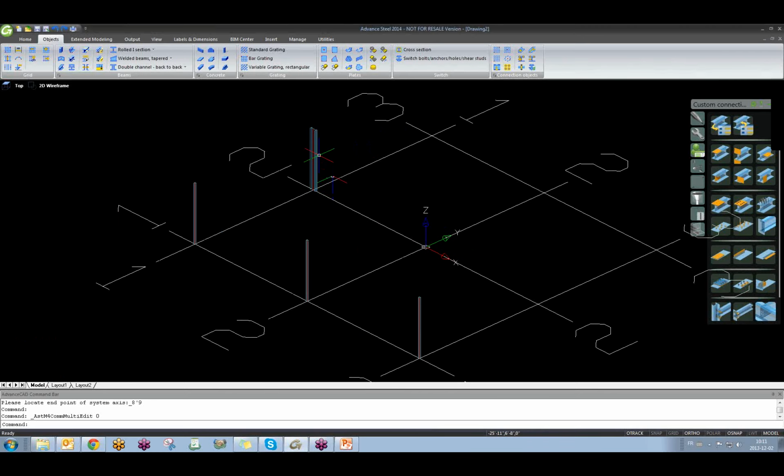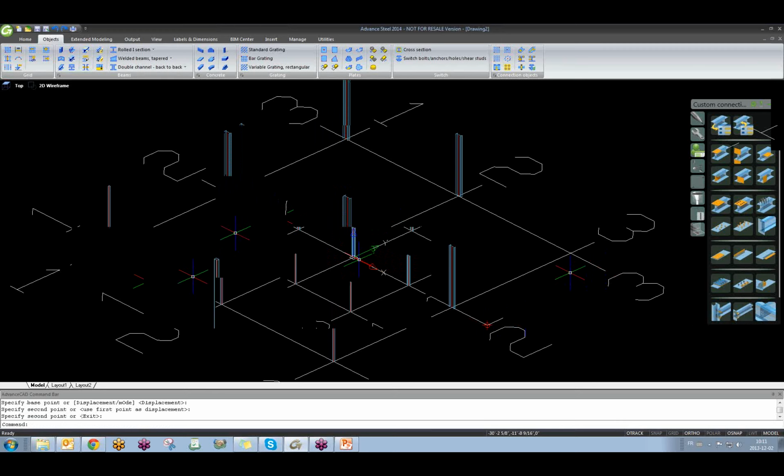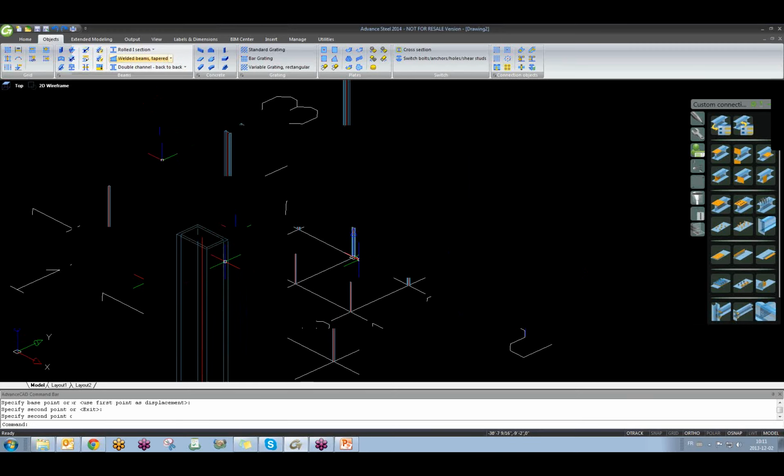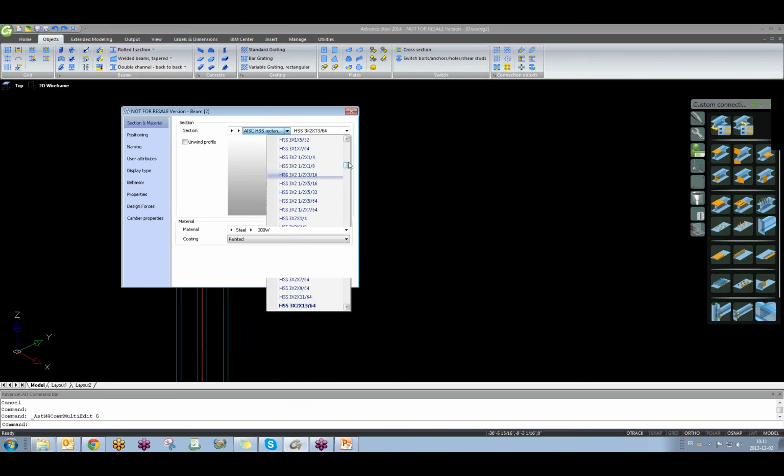Now I can copy it again. So just copy it from here all over this axis, and maybe copy those two from here to here. Okay, now I only have to put some beams. Maybe we'll make him much bigger.